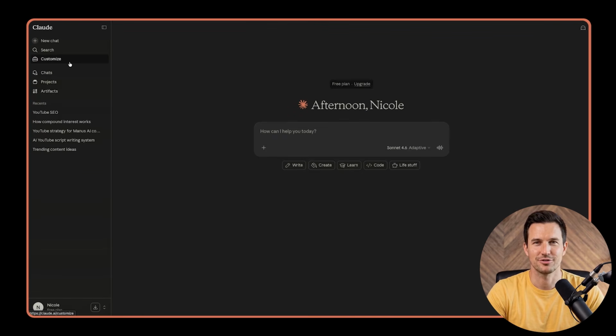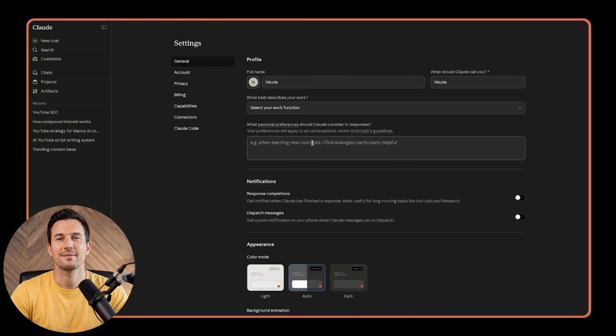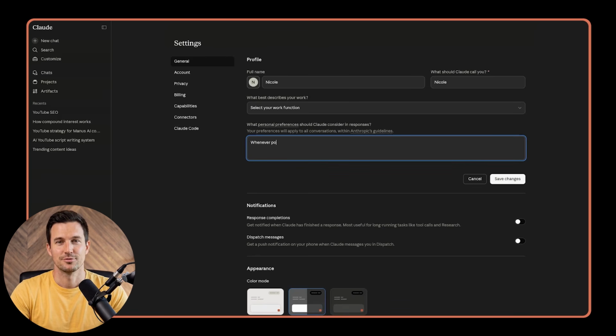Now, there's one small thing I'd recommend. If you click here and go to settings, you'll see this personal preference tab. Here you can tell Claude about the type of response you want. So instead of telling it every time, it already knows how you want your responses. For example, I will type, "Whenever possible, include simple, real-world examples to explain concepts," and hit save. Now, we are done with the setup, so let's do some real work.